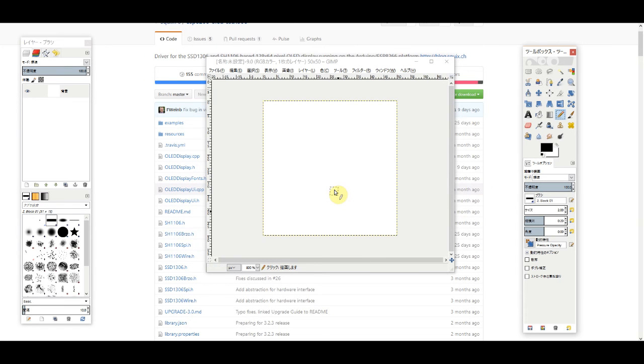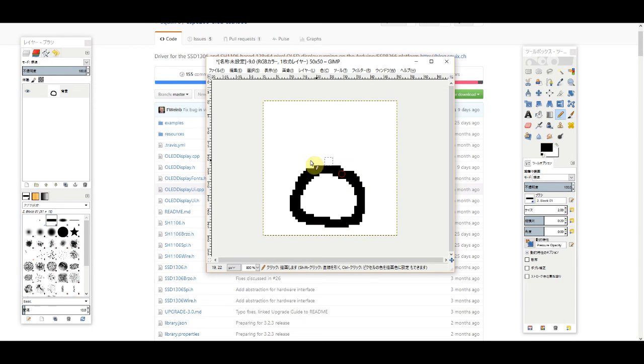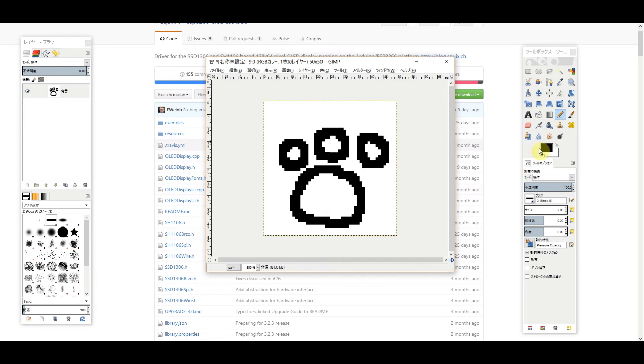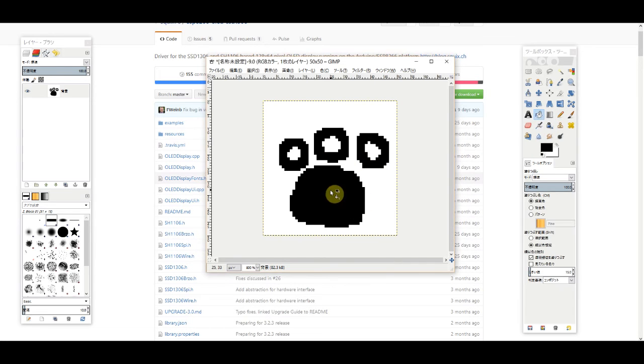And enlarge it and draw a picture. What kind of drawing would be better in this case? It's very simple. Paw, a cat paw. And drawing finished.